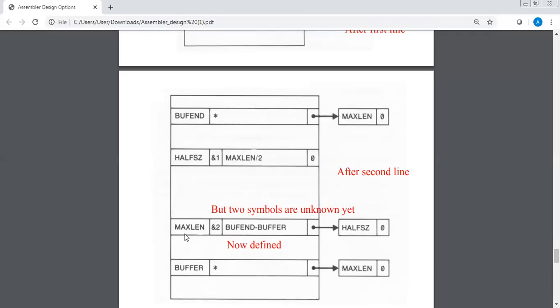Max length now gets defined. Max length gets some definition, that is buffer end minus buffer. Now instead of star, we will put here buffer end and hyphen minus buffer. But still in this statement, two symbols are not yet defined.